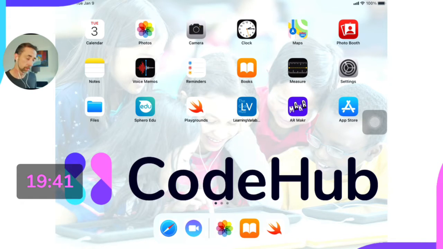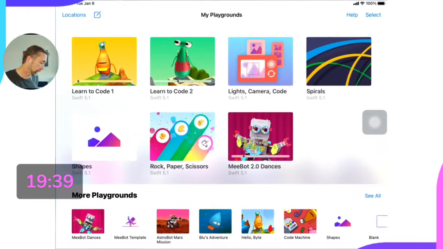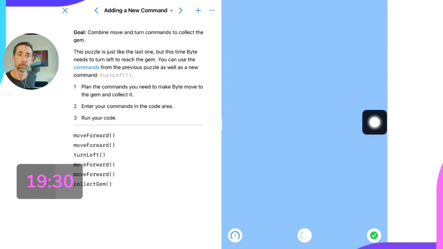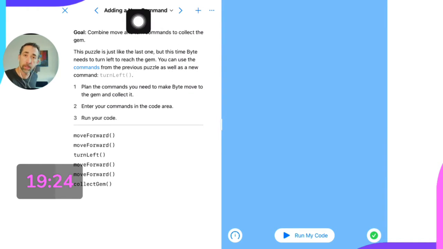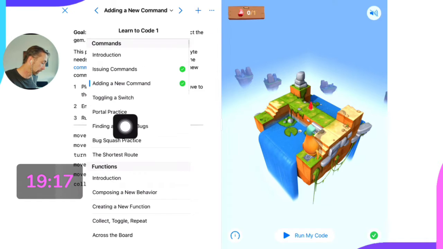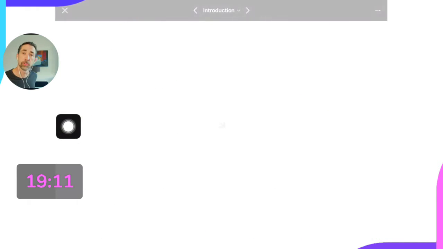So let's go take a look at Swift Playgrounds. We're going to open that up today. We're staying with Learn to Code 1. So we're going to go over to our Learn to Code 1 playground, open it up. Now, if you're following on from yesterday, where we learned about commands, we'll be in this add a new command section. And if not, we're going to tap on this name here, and we'll get up our list of all the different lessons inside Learn to Code 1. And we're going to tap on the introduction to functions.